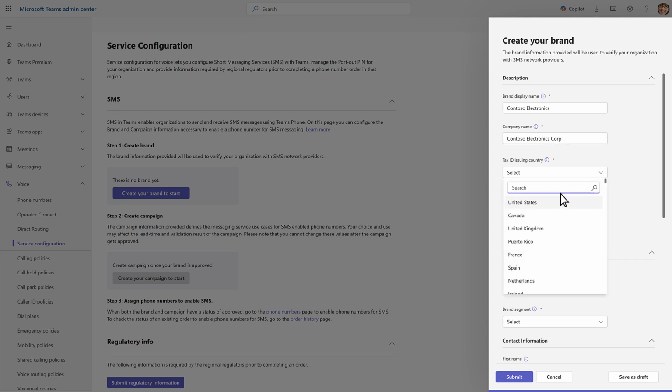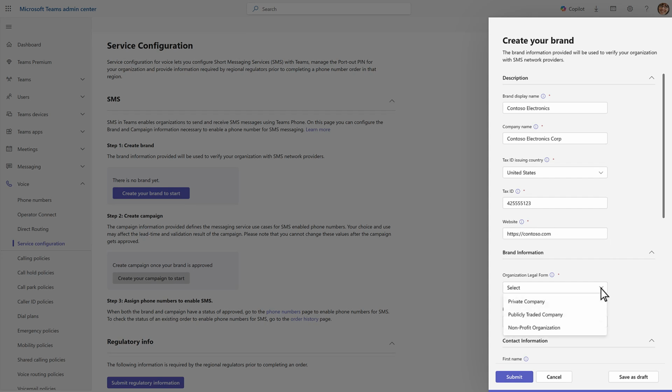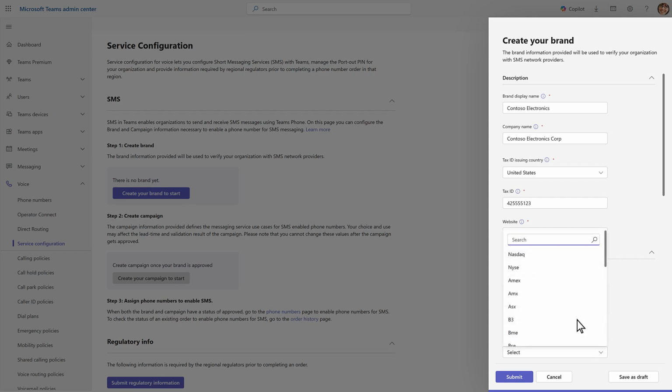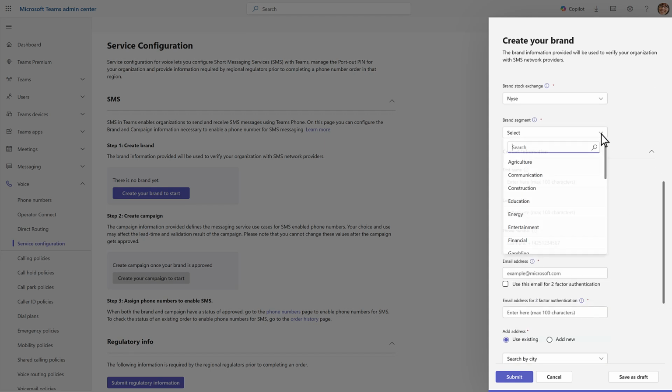Enter the country in which your company is located and registered. Enter your tax ID number. In the US, this is your company's 9-digit employer identification number or EIN number. Next, enter your fully qualified domain name. Now choose your organization's legal form. Note that the nonprofit option is only valid for US registered companies. If you are a publicly traded company, enter your brand stock symbol and the stock exchange where you are registered. Next, enter the brand segment that most closely represents your business operations.